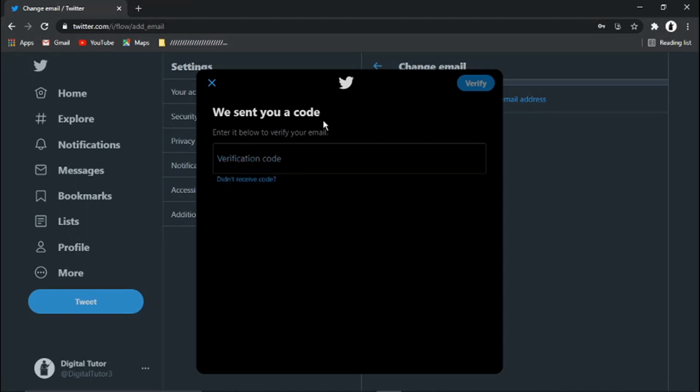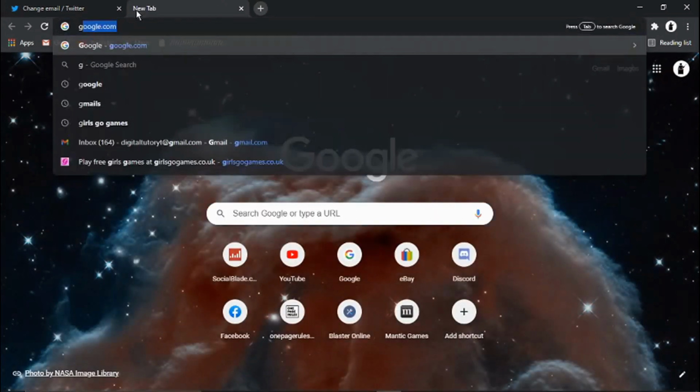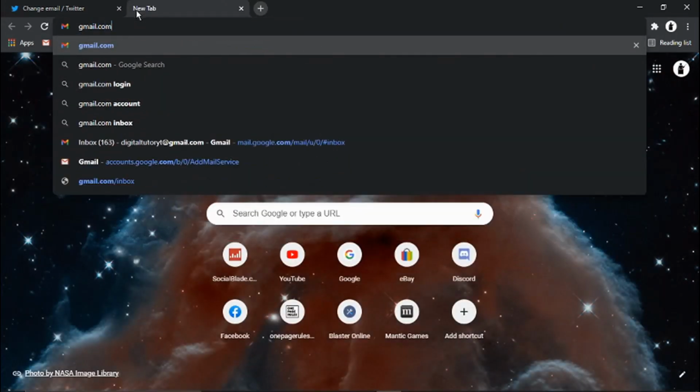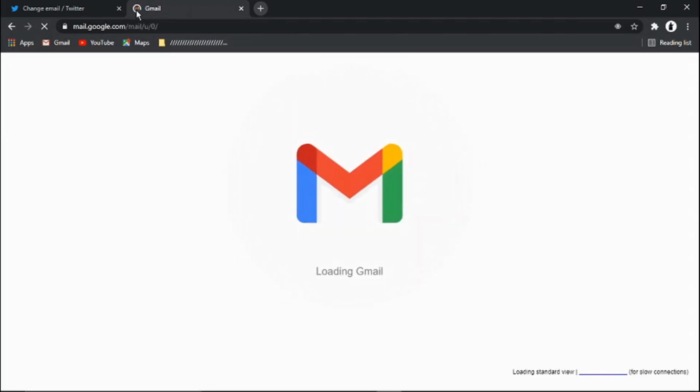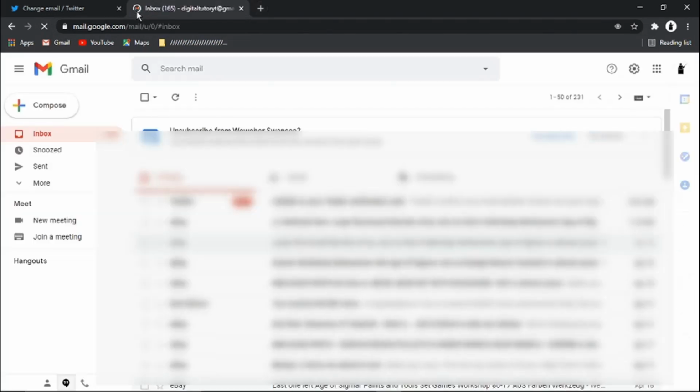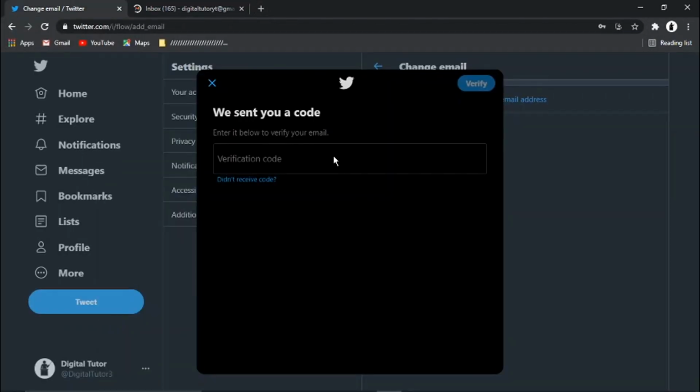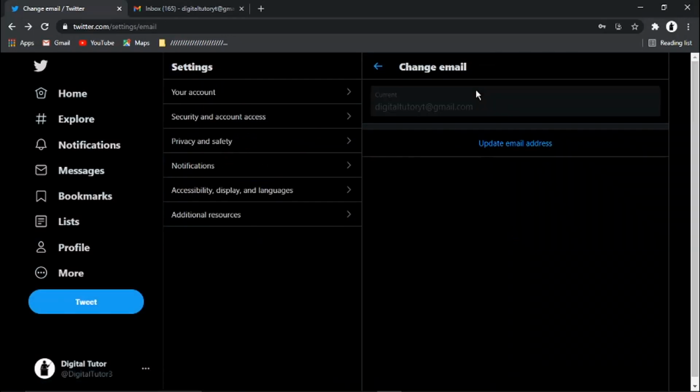And what they're going to do is send a code through to your email address that you've changed to. So I'm just going to go across and grab the code. So once you've gone ahead and popped the verification code in, all you need to do is hit the verify button in the top right hand corner. And you can see that's now added my email address, and that's got listed as the current email.